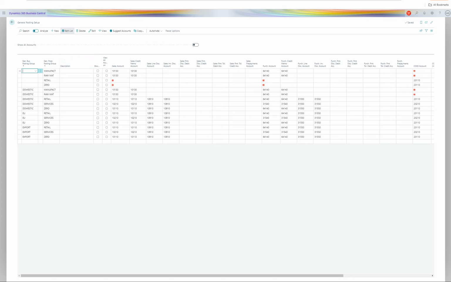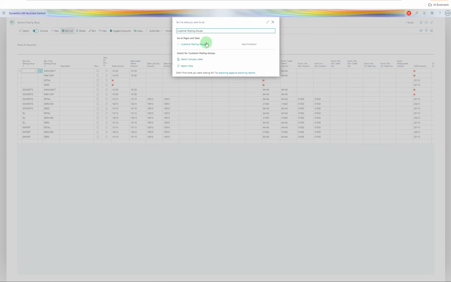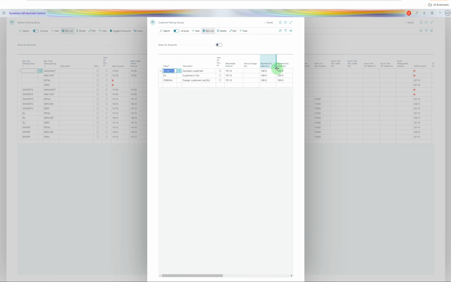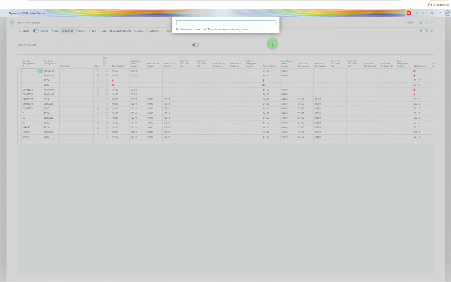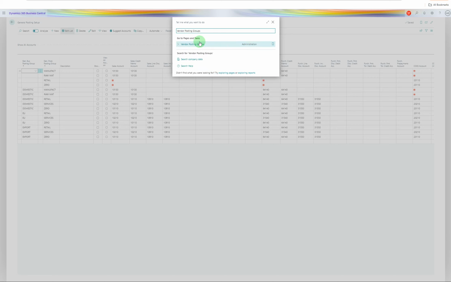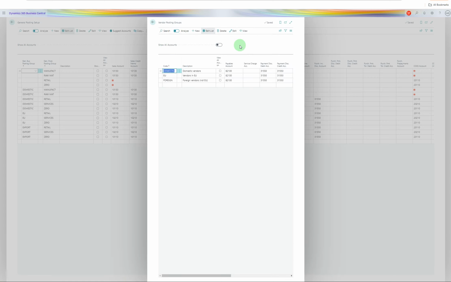The next one is the specific posting group. We've got 4 or 5 of them in that. The first one is the customer posting group. You can open a customer posting group. The second one is the vendor posting group. You can go back, use the Tell Me option, go to vendor posting group, and click that as well.